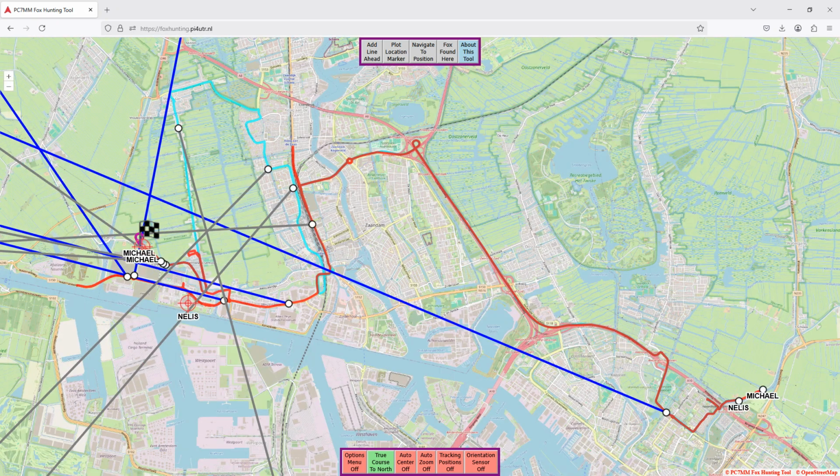And as we can see, in this fox hunting activity, 2 people were involved, namely Michael and Nelis. We see the blue and gray lines again, we see the red and cyan trail, we see several markers, and we see the flag, which indicates that the fox was found. As we just showed, we can enable or disable the team member information, but we can do more.